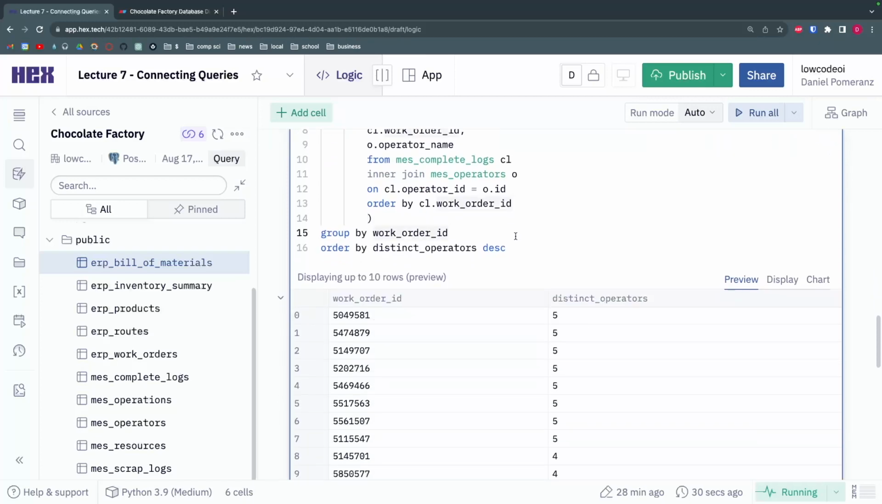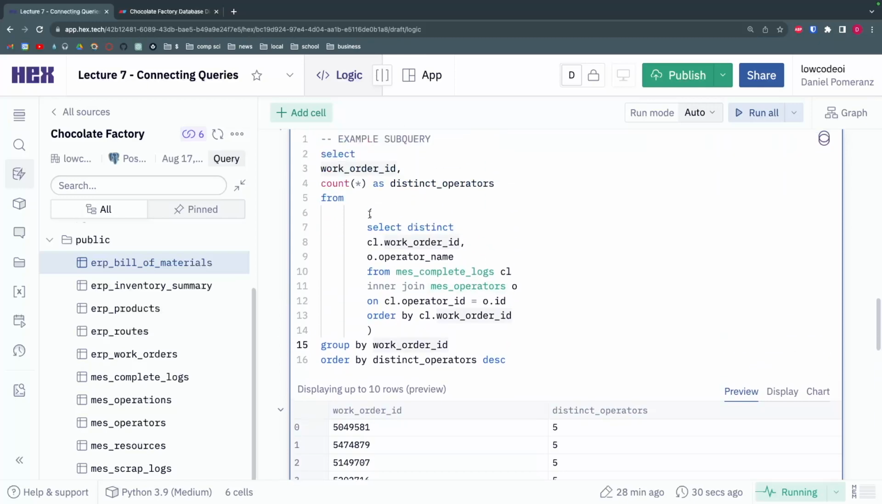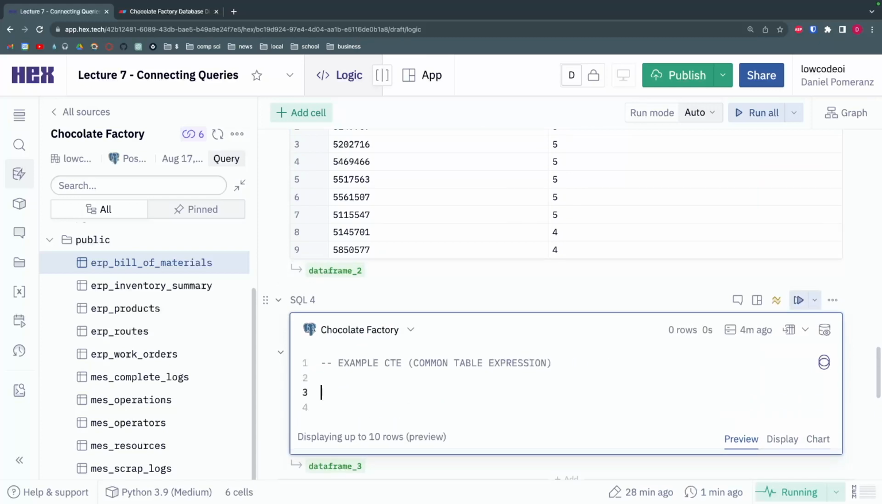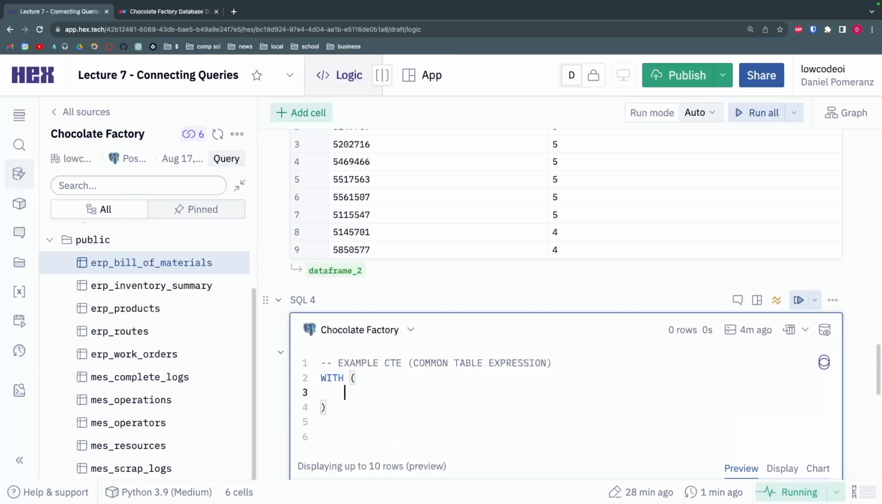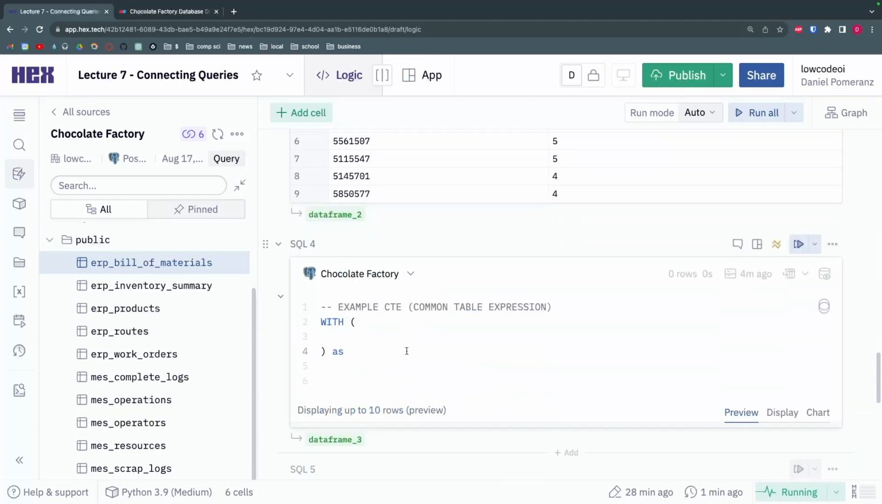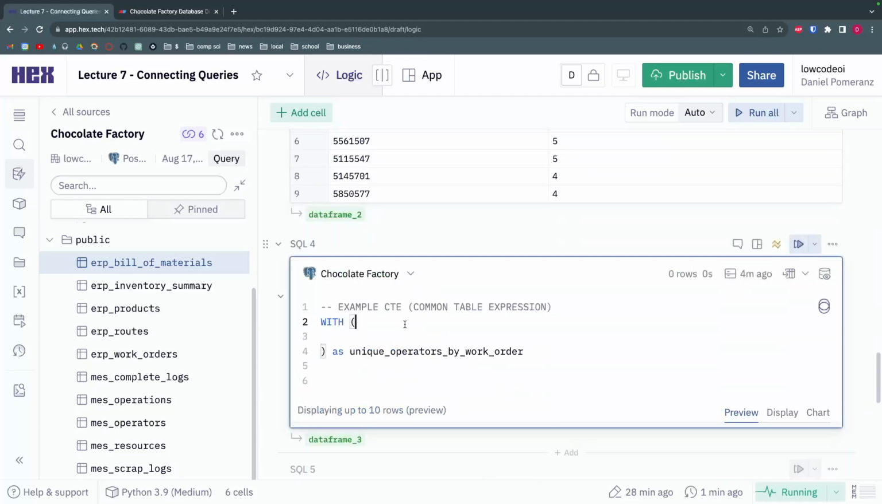The more refined and programmatic way to have 2 queries in one SQL query looks a little bit something like this. So I'm going to pull this down, and here we're going to be using what's called a common table expression, or a CTE, and your syntax will look a little bit like this. So you're going to write with, so you're saying with this table as, and I forget what I called it earlier, so let's copy unique operators by work order.